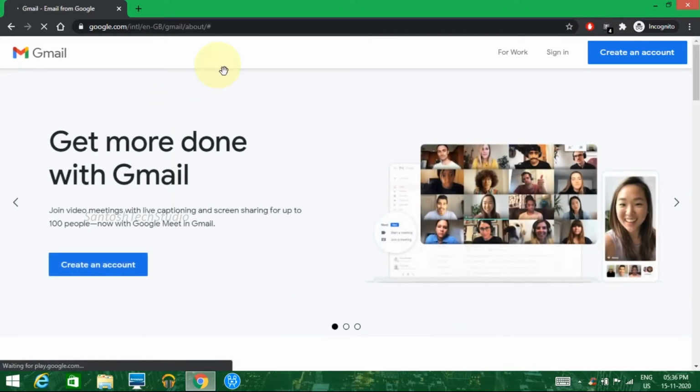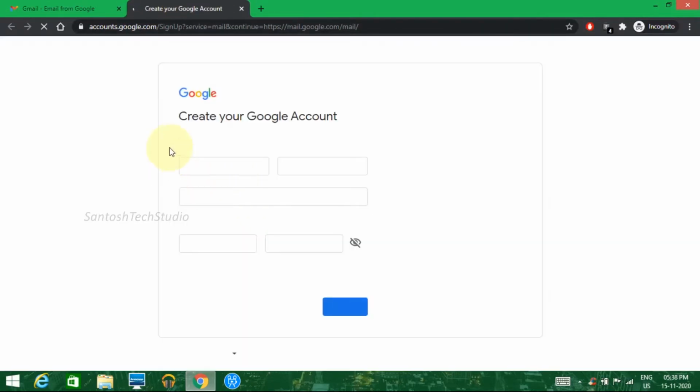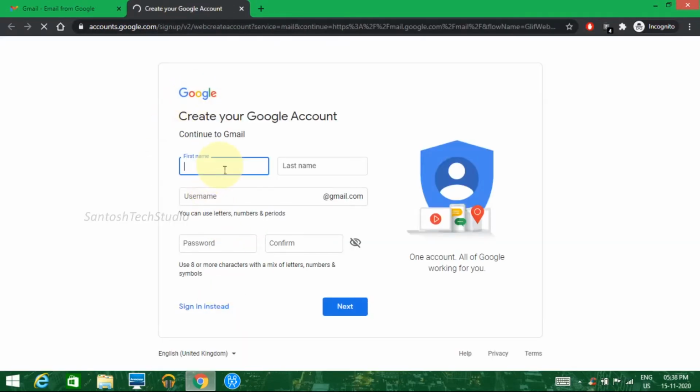A new Gmail login page will open. If you already have a Gmail account, you can just sign in from here. Click on sign in and you can log in from there, or else you can create a new account from here. Click on it. A new tab will open. Here you have to fill in your first name, last name, your user ID, email address, password, and click on next.